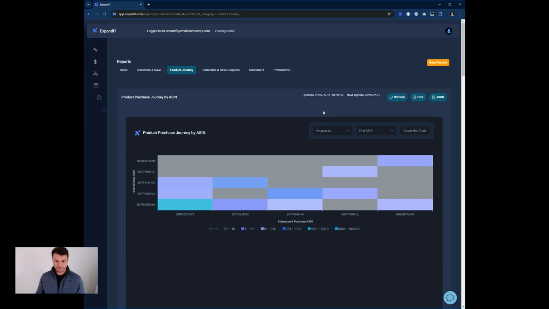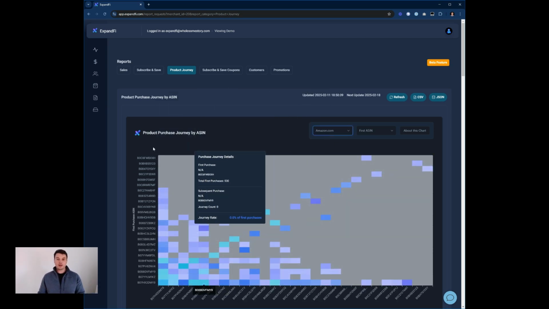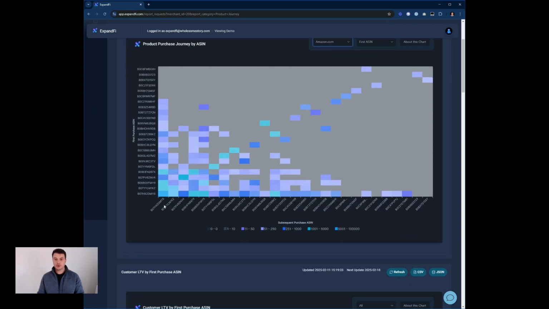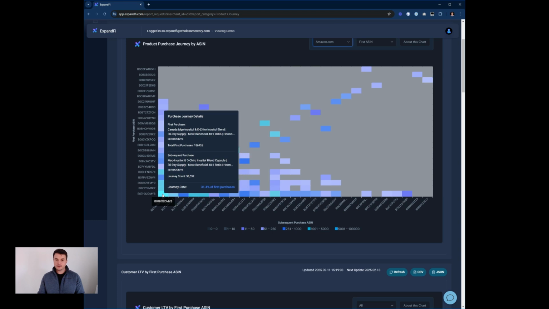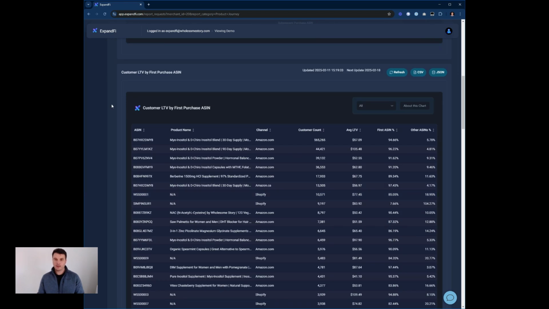Product journey. This is going to show you how people are cross-buying across your ASINs in your account. So you can hover over each one of these little rectangles, and it'll tell you how many customers are buying this first purchase versus your subsequent purchase across the board.